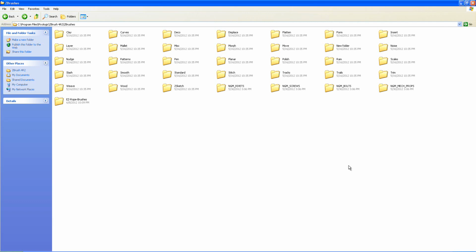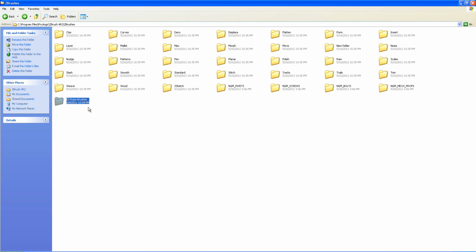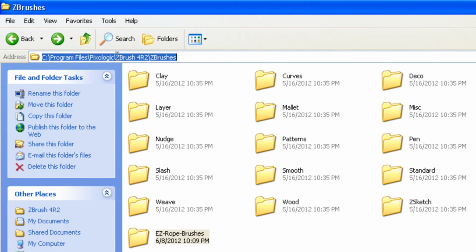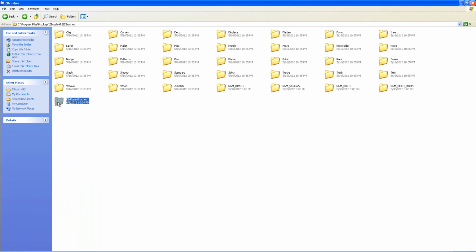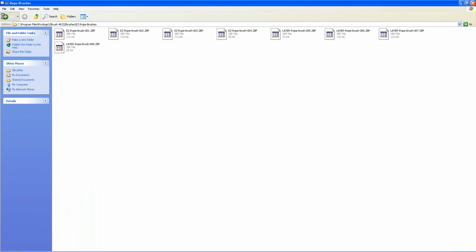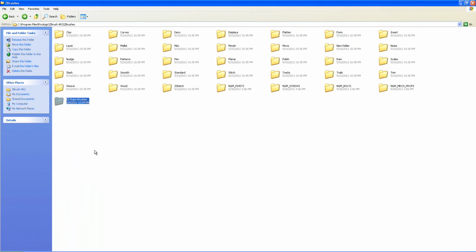Welcome to this tutorial on the EZ rope brushes. This is designed for ZBrush 4R3. If you can locate this folder, C program files, Pixologic, ZBrush 4R2, ZBrushes, then you will unzip the folder and place it in here. This way it will load up in Lightbox. Once you have that there, we're going to go ahead and open up ZBrush.